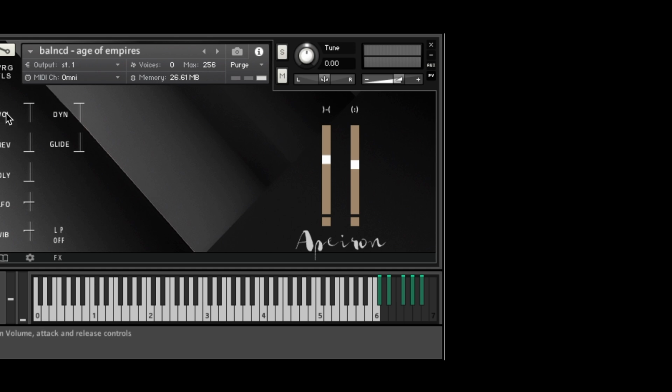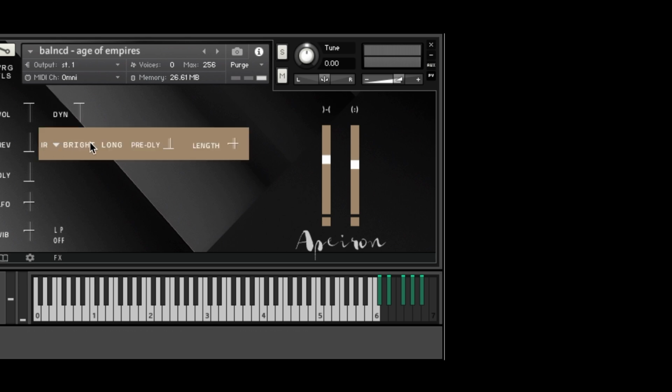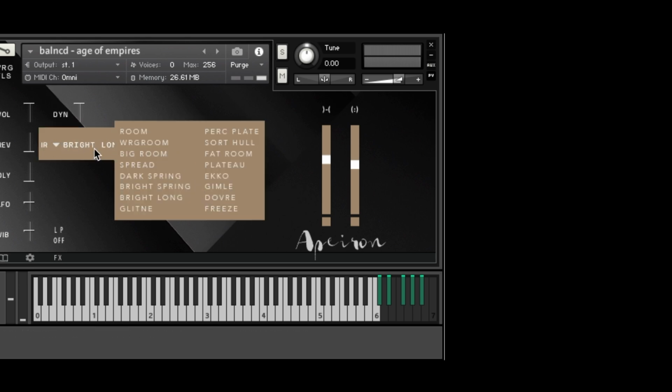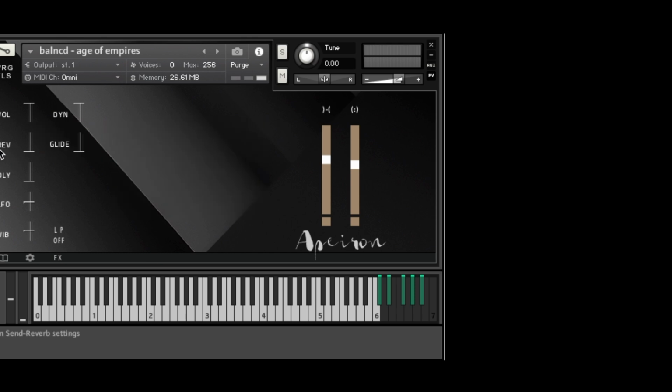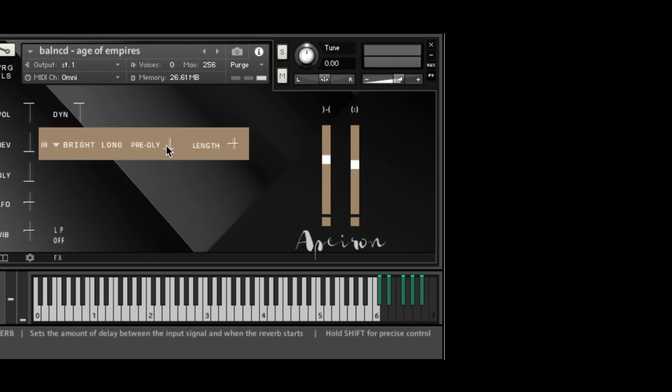You have your volume and dynamics control here. If you click on the actual word, you can get some additional settings. For example, for dynamics, you can adjust the sample start. You can have a random sample start. You can adjust the ADSR. You have reverb controls. If you click there, you can have different IR. So this one is bright. You have all those different reverbs. You can also adjust the pre-delay and the length.